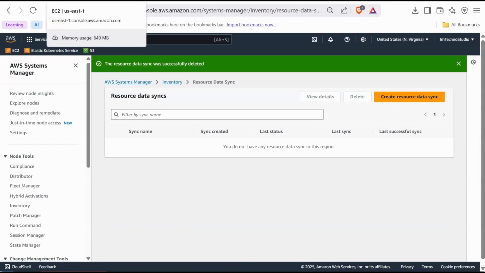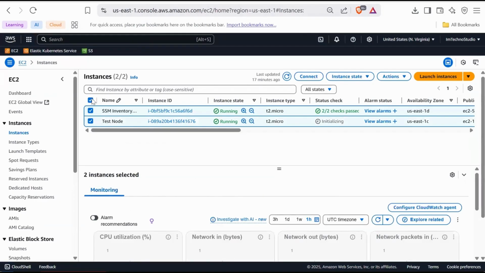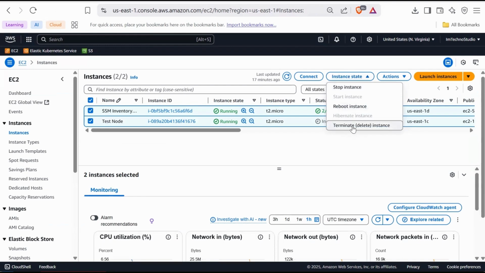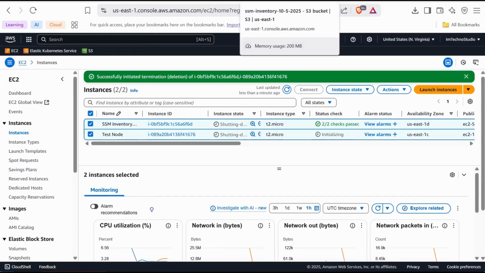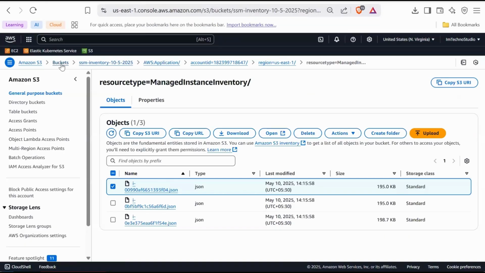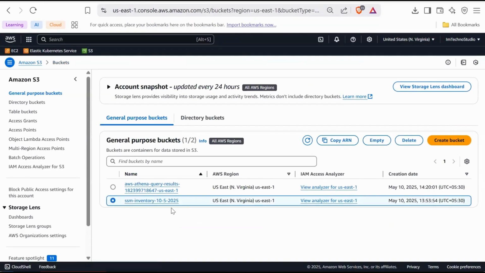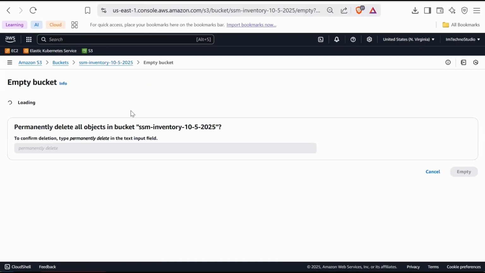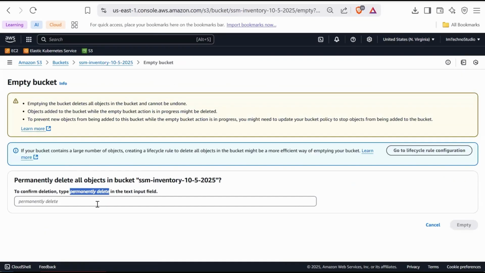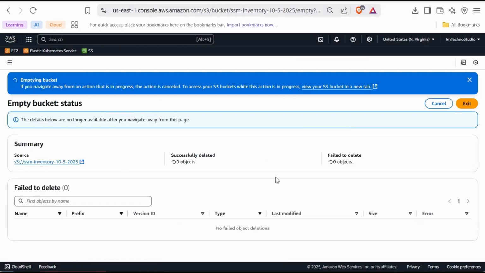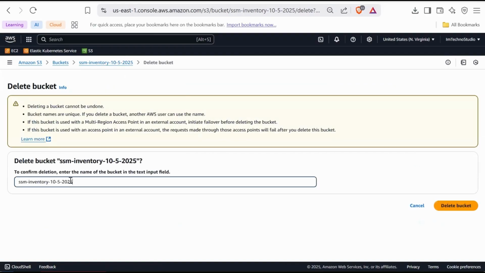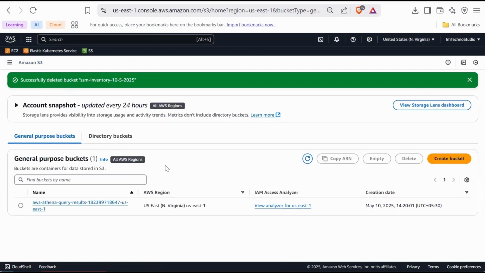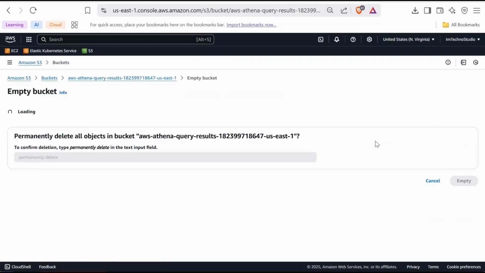Now go to the EC2 dashboard to terminate both the EC2 instances. Select both instances under instance state. Click terminate and confirm the action. Now go to the S3 dashboard. Select the bucket which you created. First empty the bucket, and then delete it by providing the bucket name. You will also see another bucket appear when you create the resource data sync. Empty and delete this bucket as well.